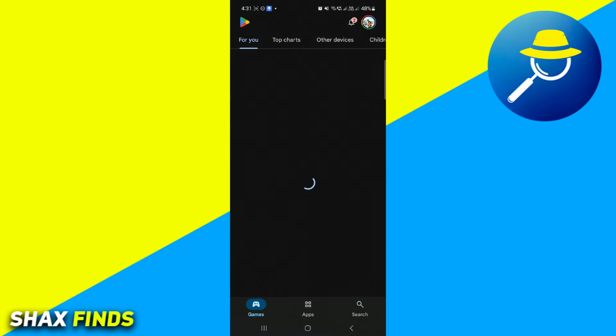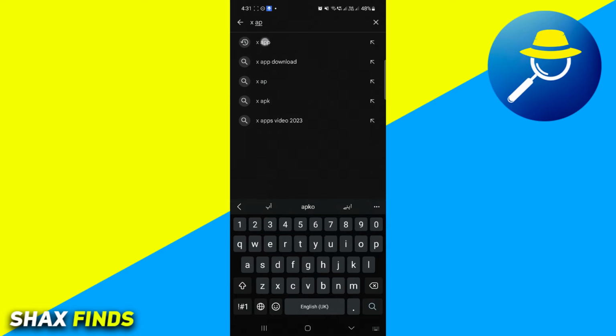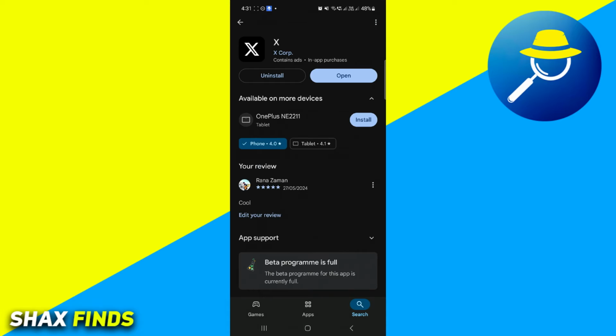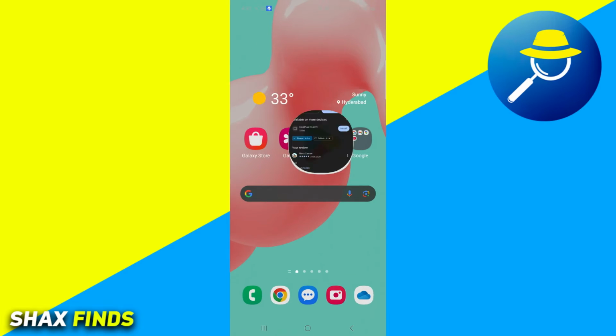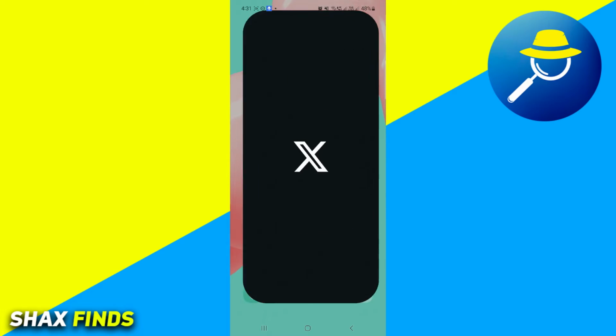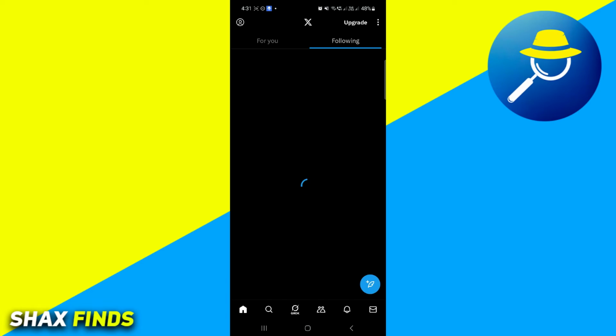First, we need to ensure that the XApp is up to date. Go to the Google Play Store or the iOS App Store, search for the XApp, and check if there's an update available. If there is, update the app. Using the latest version ensures that all settings and features are available. Once the app is updated, open X and log into your account.